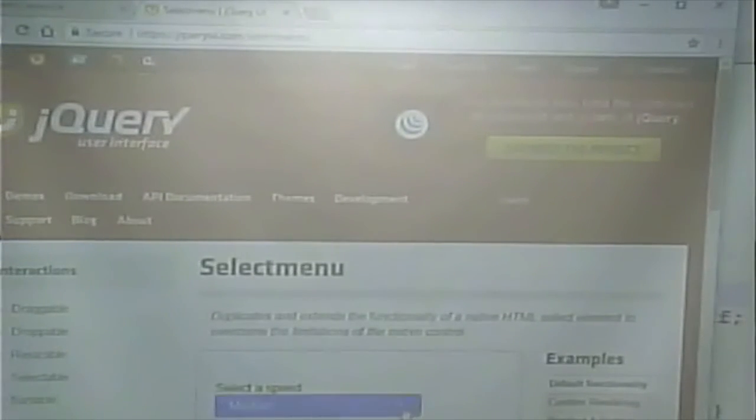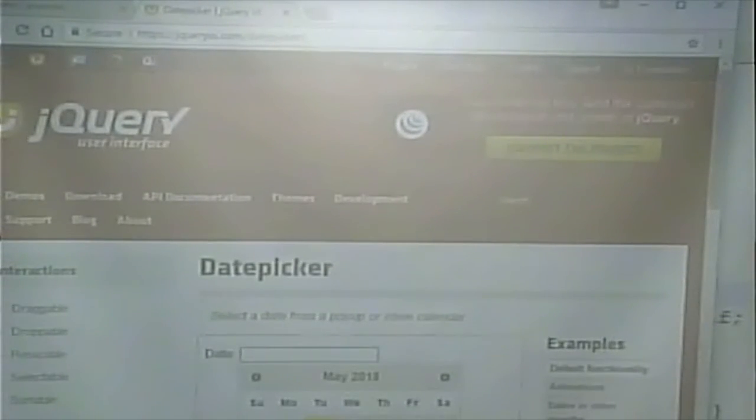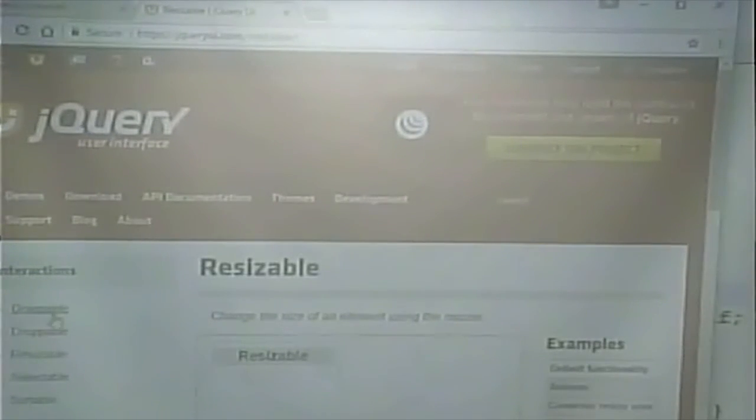Select menu is a stylable select element. Date picker. You can go and use a calendar. Some of these things were done before HTML5, so that feature is available in HTML5 now. There's some really cool things, draggable and droppable. So you can actually, on a web page, create a section of the page that the user can drag around. And again, the theme of this is you have to include the jQuery libraries. You have very simple lines of code, and that gives you this really cool functionality.